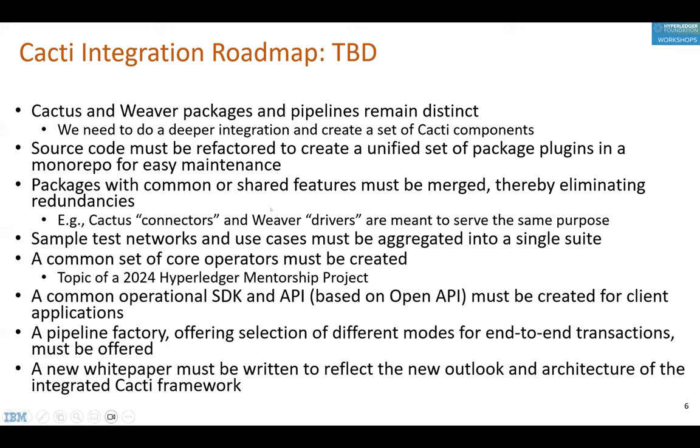There's some terminology I want to clear up. In Cactus parlance, there's something called connectors. Connectors are whatever library functions are needed in order to access a particular ledger.